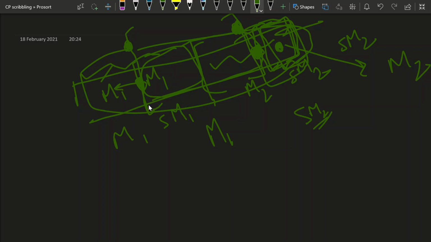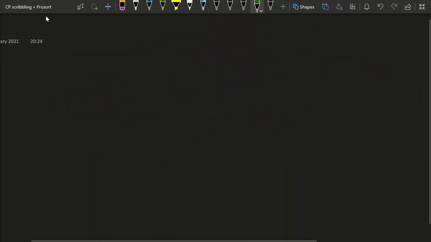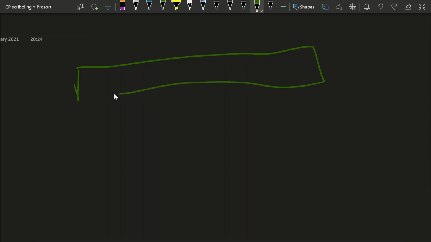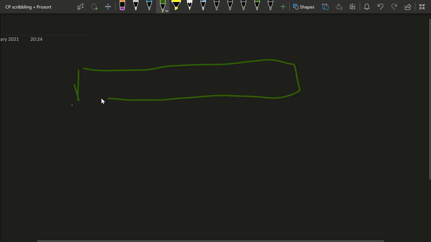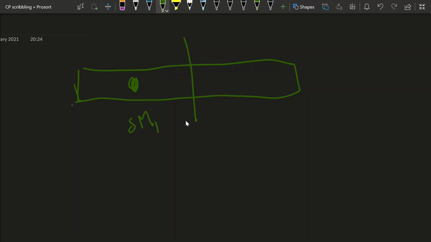Right, yeah, that is one way. And so first of all, let's say this is the array. And I query for the first half, and I query for the second half, and I get SM1. And I get SM, let me take it here, and I get SM2.